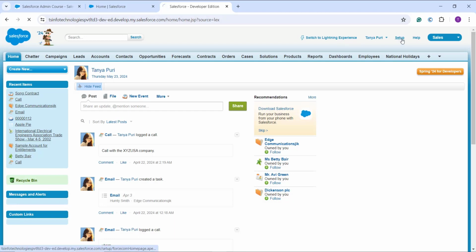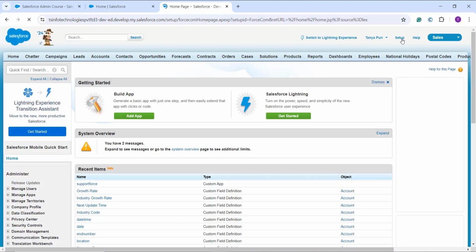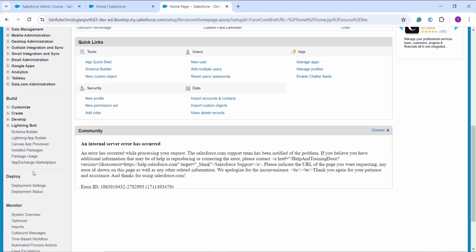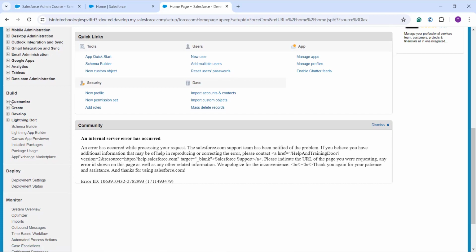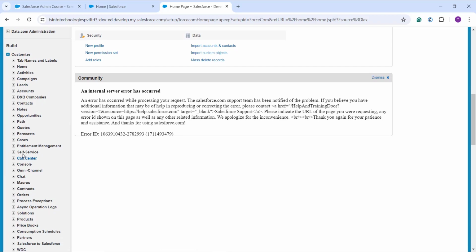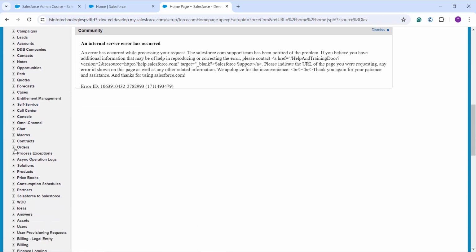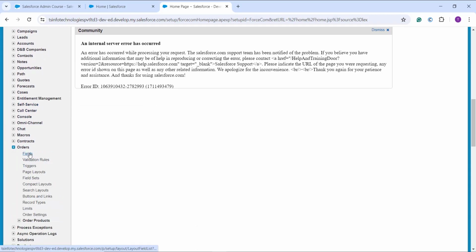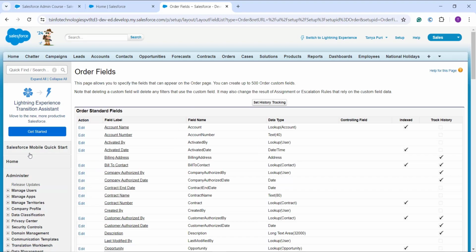Once I click on that, it will take me to the setup page of Classic, and now I scroll down to the build section, and here I get a customize drop down. I click on that and here I get an order object. So here is the order. I expand it down and click on fields as I am going to create it for this.